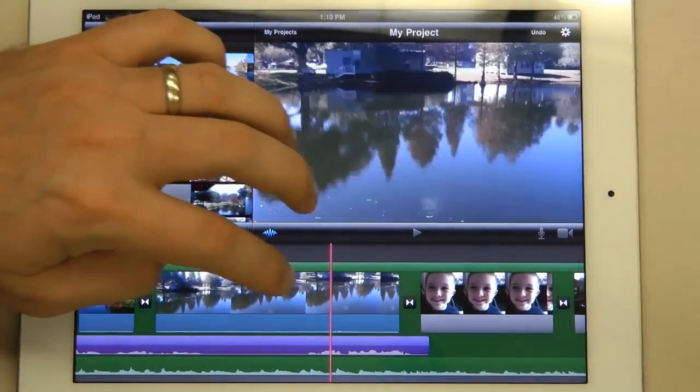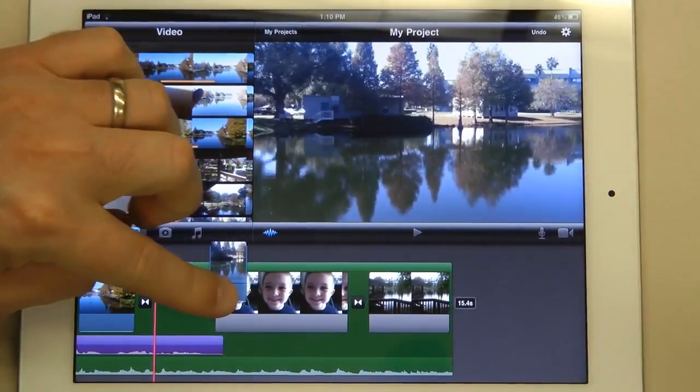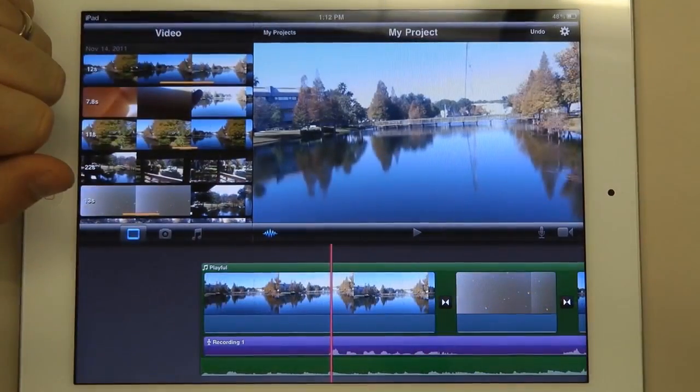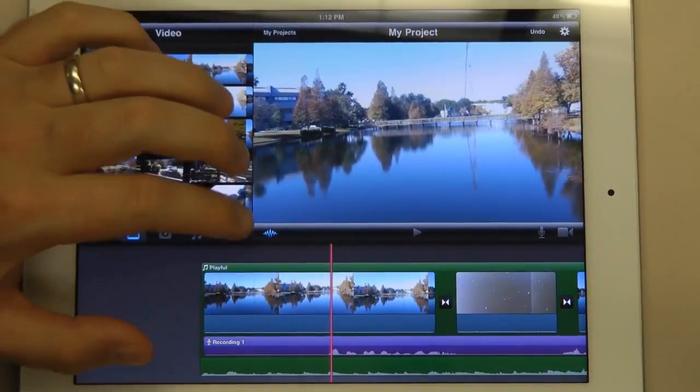Okay, so that's moving a clip. Again, you click it. When it becomes small, you can then drag it and put it where you want it to go. You can also split clips in iMovie on the iPad.